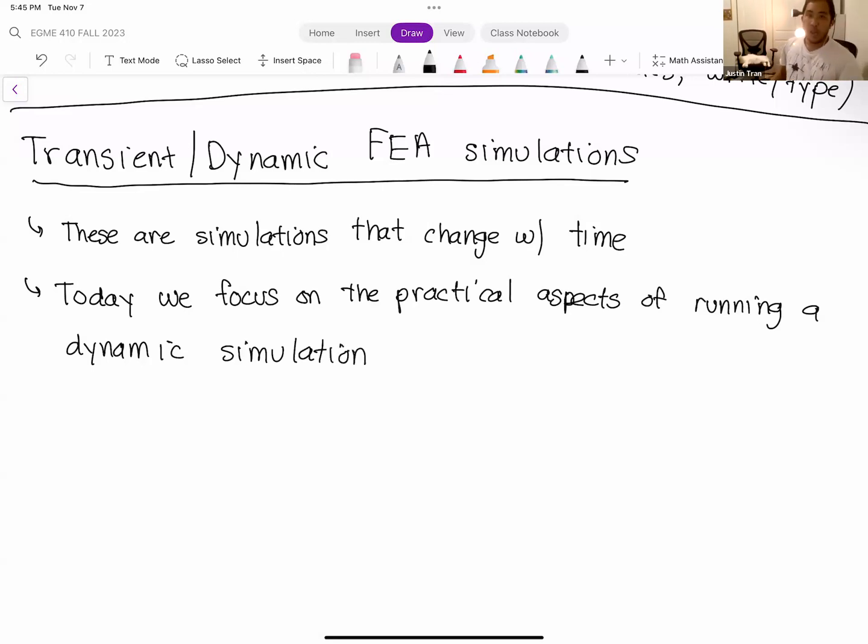Okay. And so let's start with the most basic thing. The biggest difference that you're going to see between a static simulation and a dynamic simulation is the nature of your results. In a static simulation, essentially what you're solving for is just a single snapshot, right? Because your situation is not changing with time, you can encapsulate all the results in just a single screenshot. And so your results are essentially a snapshot.